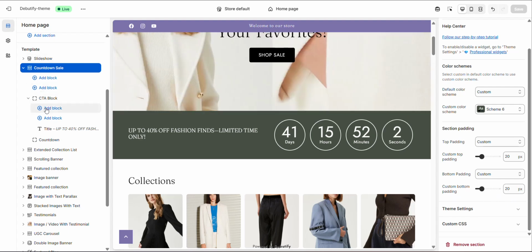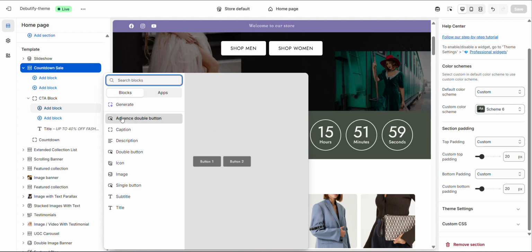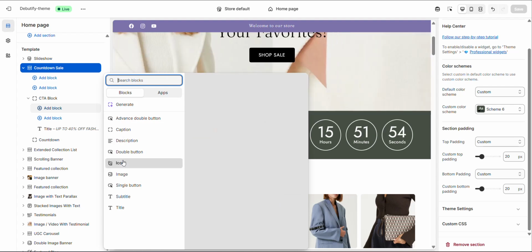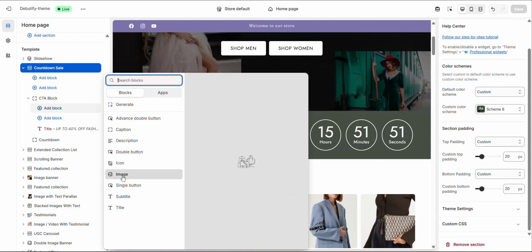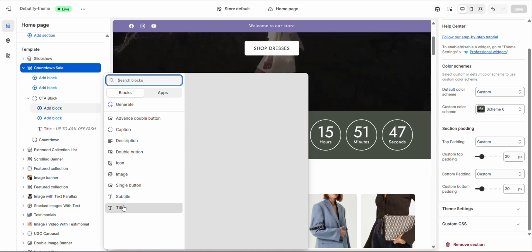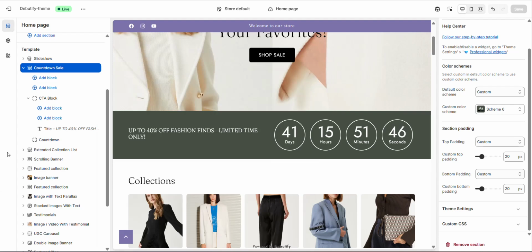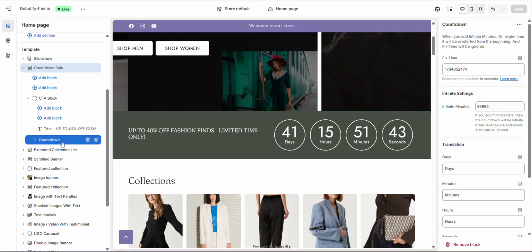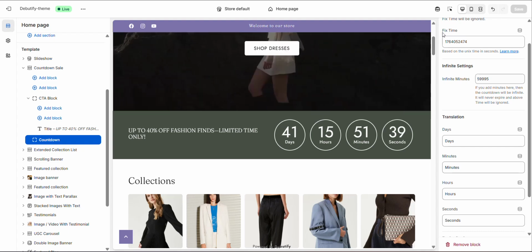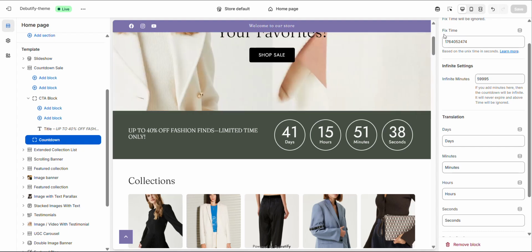You can freely add blocks like Advanced double button, Caption, Description, Double button, Icon, Image, Single button, Subtitle, Title, and more. Here we have countdown settings. Let's check it out. Fixed time. This option allows you to set a specific end time for the countdown.